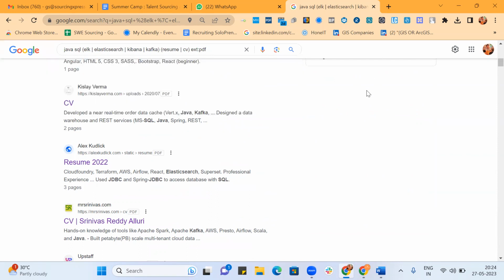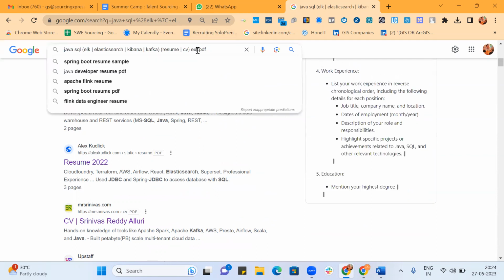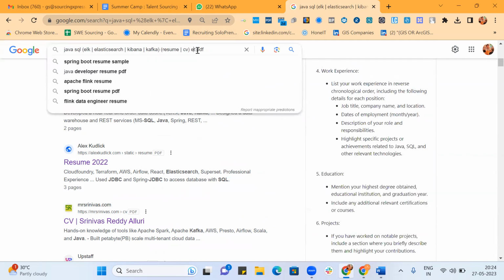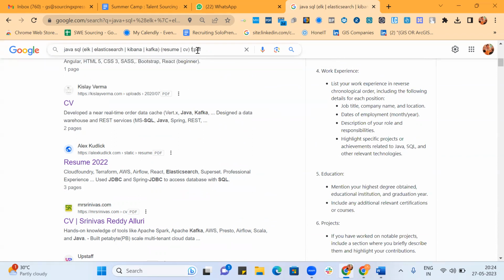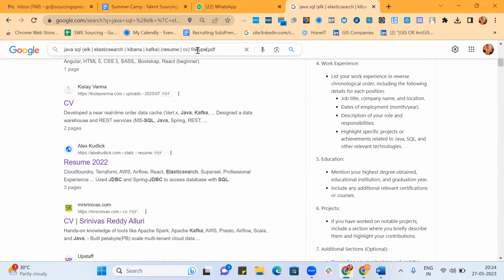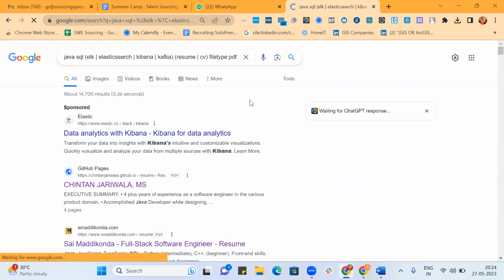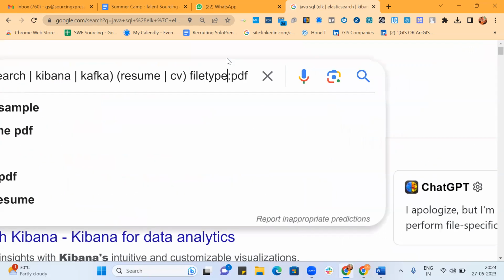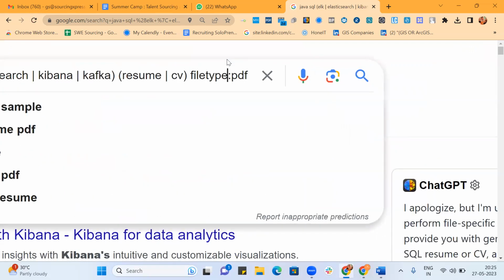So let me just take a pause now. Any doubts on this? What is this search doing? What is this ext or file type doing over here? Yes, no? Any doubts on what this file type is doing over here?